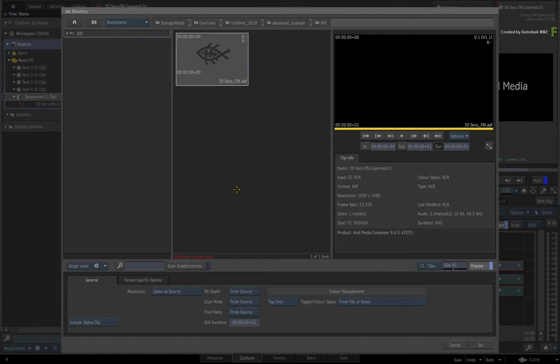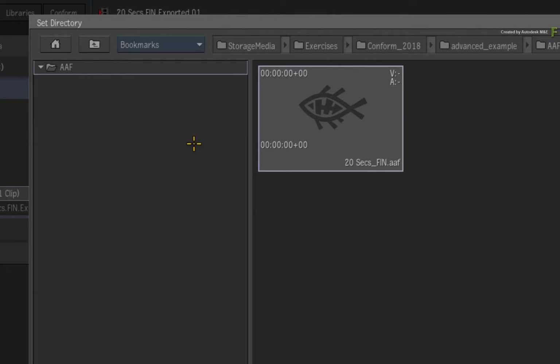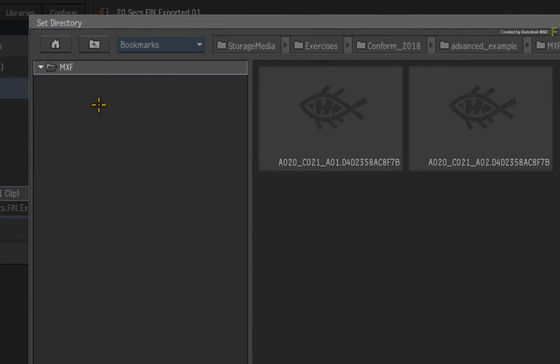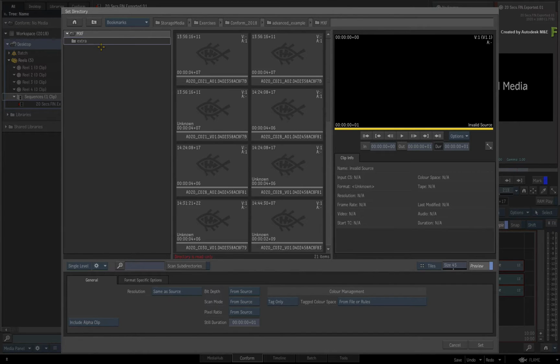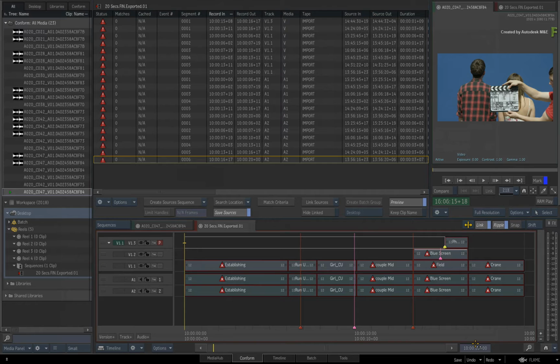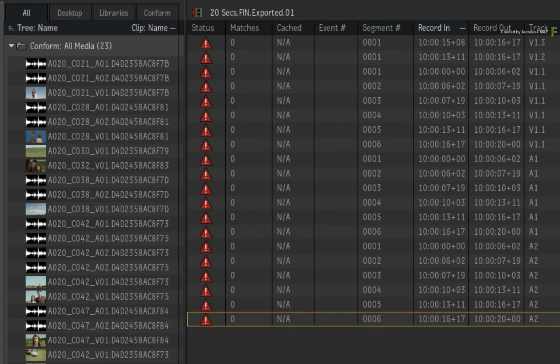The file browser appears again, and navigate to the MXF folder of the downloaded media. This could be on another drive or even somewhere on the network. Now you don't select any media. Just select the MXF directory and press Set. Back in the Conform view, all the potential conform media is loaded at the top of the media panel.